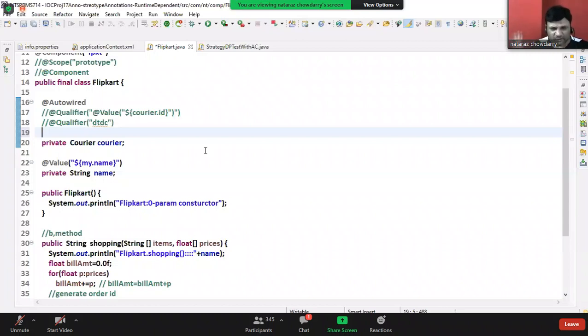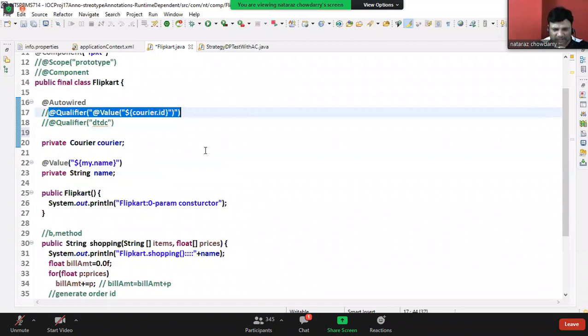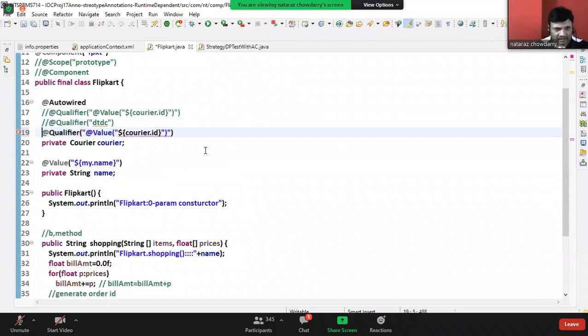Whatever basic thoughts you get to collect the dependent bean ID from the property file in combination with @qualifier will not work. There is another solution, that is what I am trying to say. Are you understanding my statement, guys? What is the first possibility we worked out? This one, directly writing this. It has not worked out.